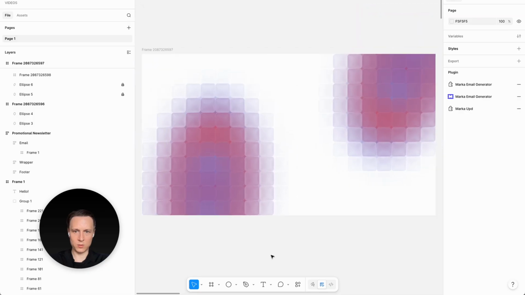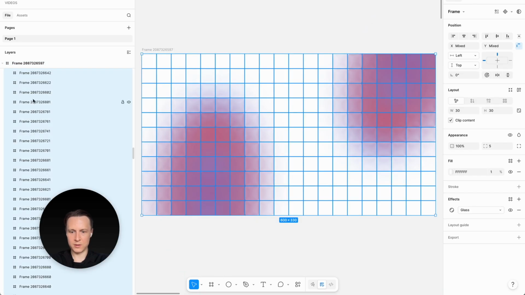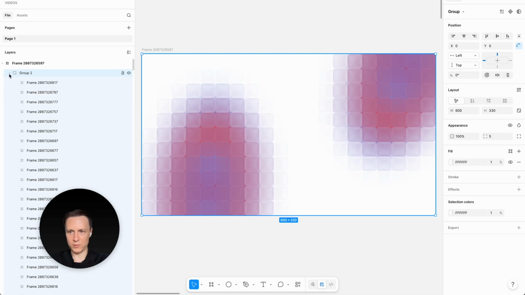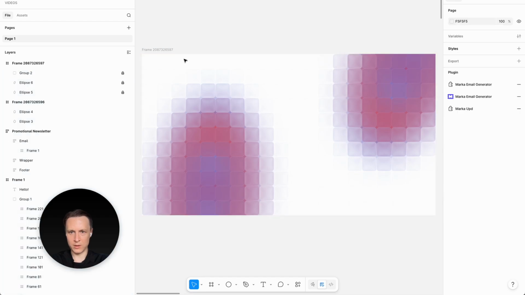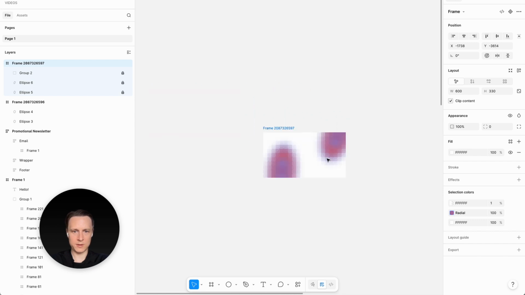And this way you will have these beautiful looking glass cubes that you can use in not only email but any design as you want. So make sure you have select all of them, group inside the group, and lock this group. And now you can place any content over this frame.